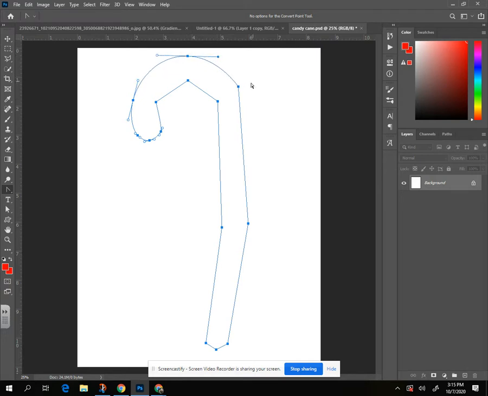And notice the direction I'm pulling. I made this shape in a clockwise direction, and I'm pulling these anchor points out in that same direction. If I didn't do that, you see how it flips over on itself. So if you see that, pull that in the proper direction. That should get you what you need.